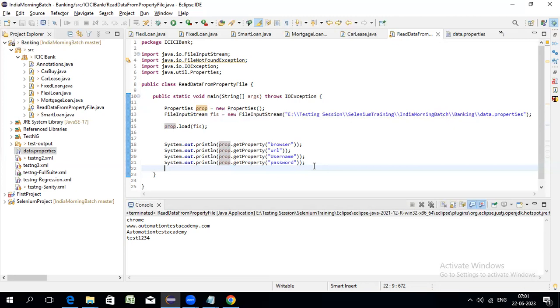Clear? See, I'm teaching you the individual concepts. Now it's up to you how to implement them when you are practicing. You take a small login page, and then you write code to enter hardcoded values. Then you get the values from the data properties and enter them.